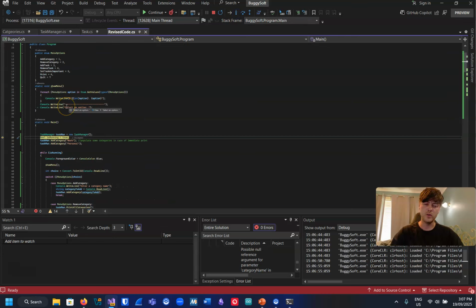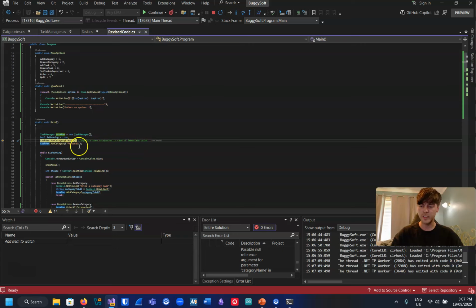We have a Boolean called isRunning, and we've set that to true. That's just going to be used for our menu because we're using a while loop, so we want that condition to remain true. Now I've added 2 persistent sort of categories that will remain through every run of the program. They are work and personal.